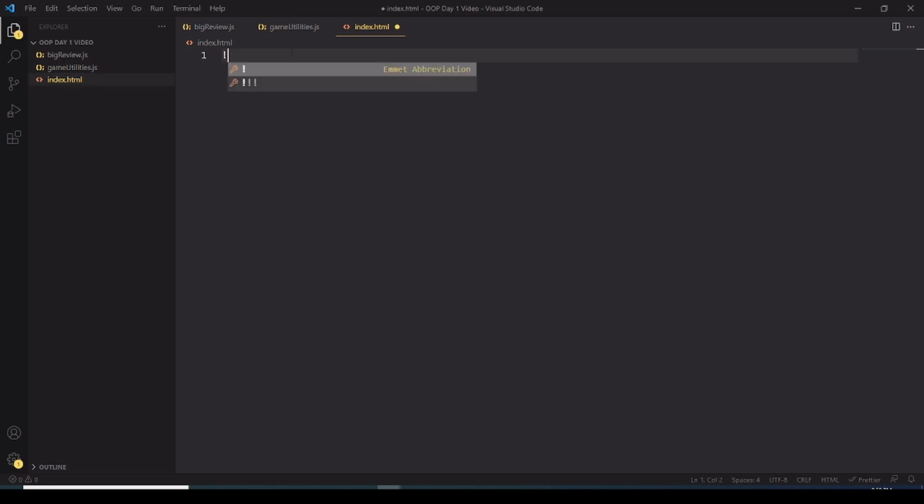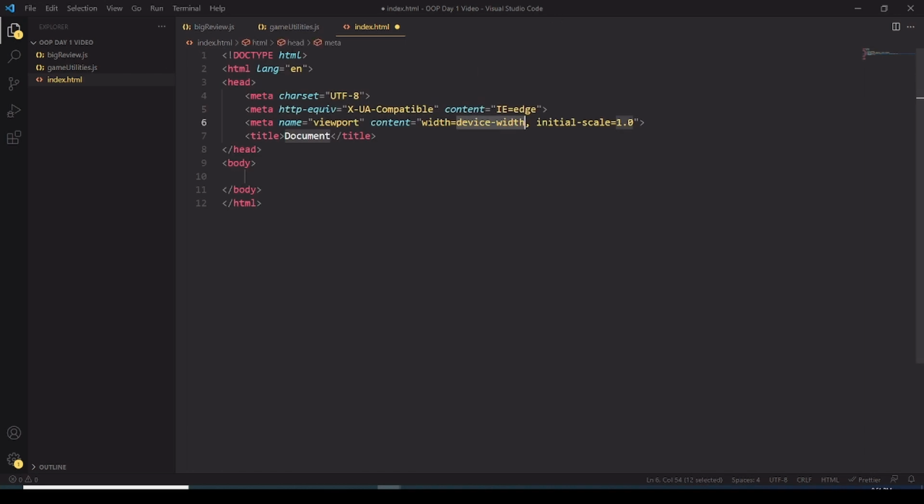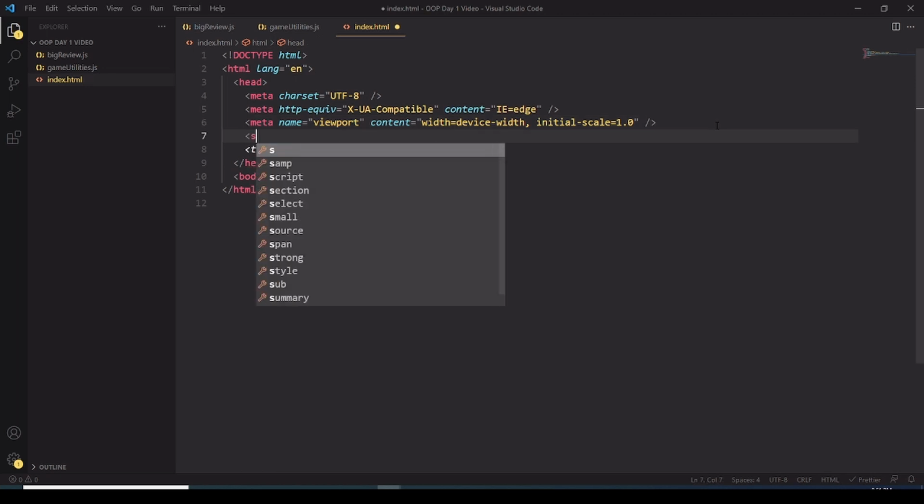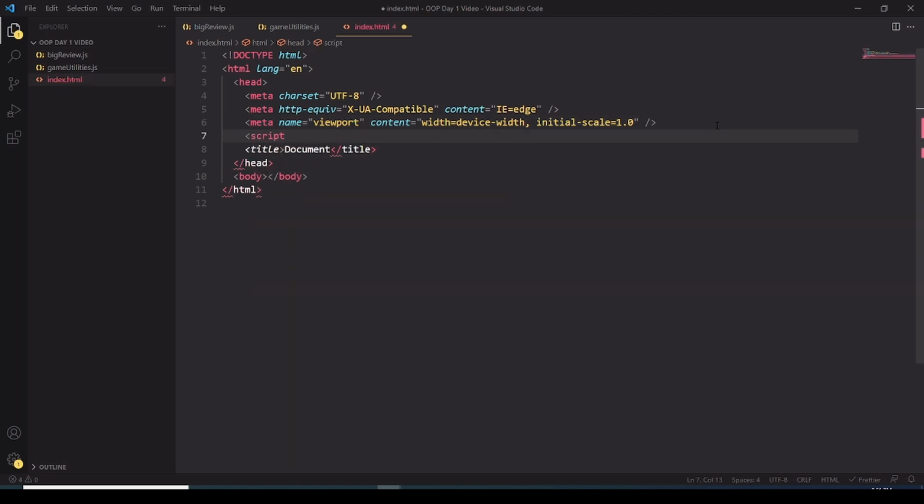So if I just put an exclamation mark and I hit enter, then you're going to get most of what's on the REPL to start. The only thing that's missing is, well, what JavaScript pages are we looking for? And so then you're going to put script and then source equals, and sorry, that's a shortcut. You hit enter and it fills the rest in for you. And for now, we just want to run game utilities. So game utilities.js. All right. So now if I hit save, nothing's going to happen still.